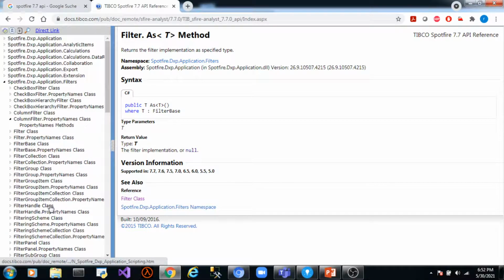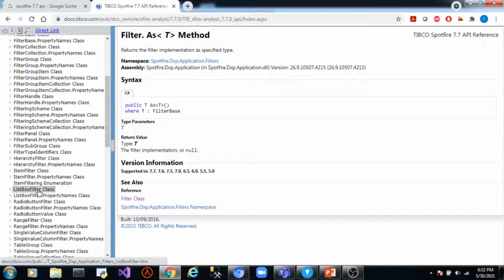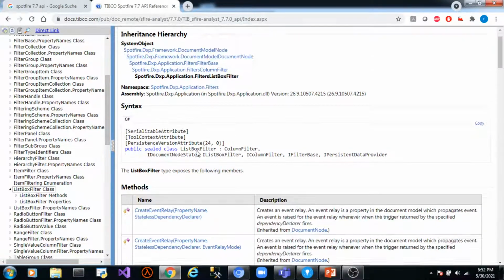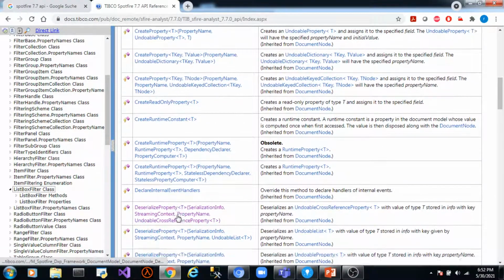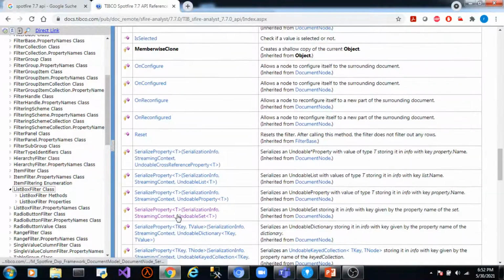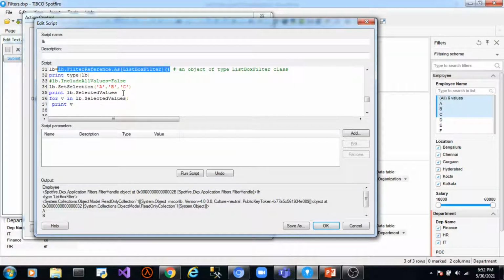Listbox. Here we have the ListBoxFilter class. These are the ListBoxFilter methods, class methods and properties which can be used with an object of type ListBoxFilter. Let's try to run some of the properties and methods.